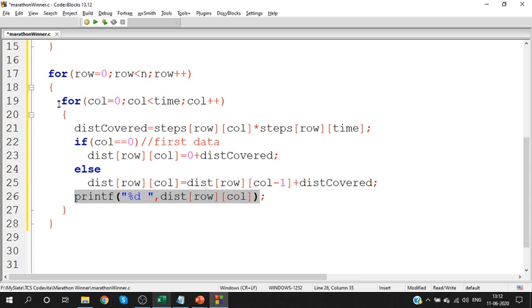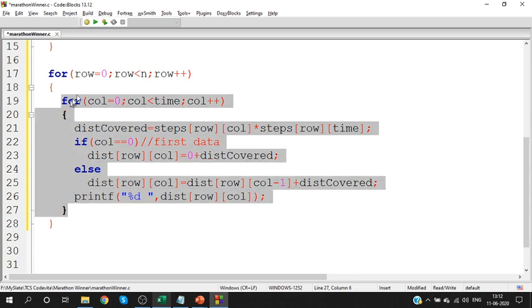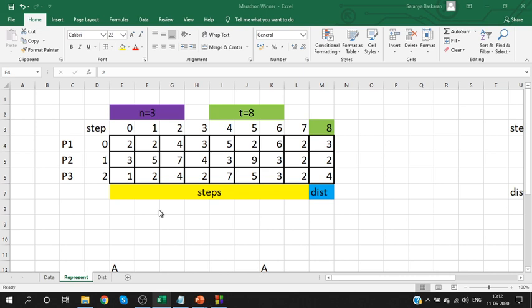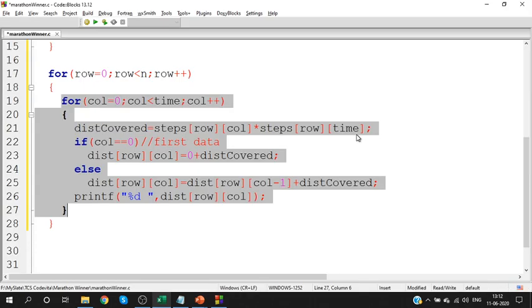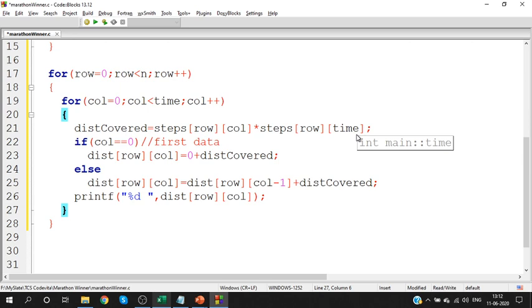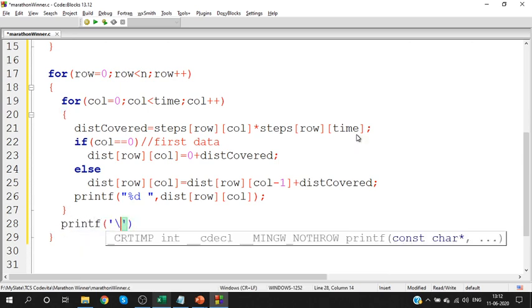Once you come out of this loop, when will you finish this loop? If all columns are completed, the loop is completed. If all columns are completed, one participant is completed, right? So to indicate that a new participant's data is displayed, I'll add a slash n.